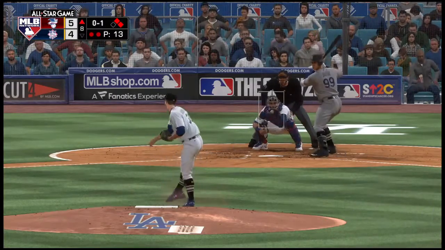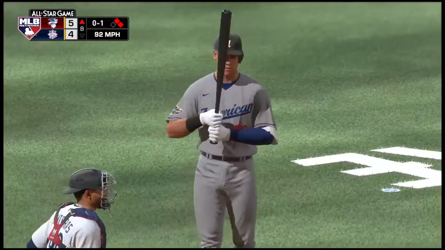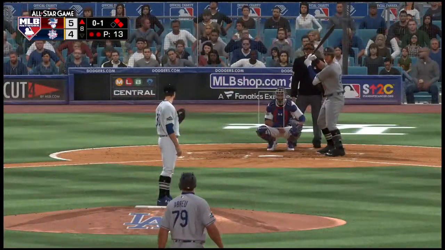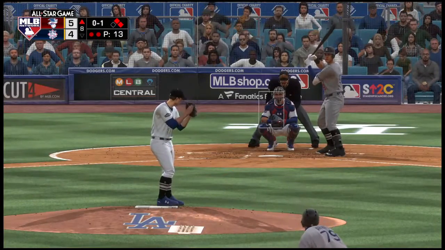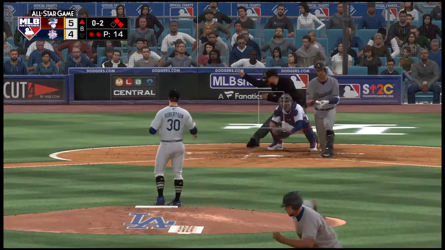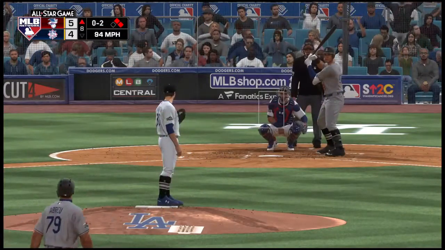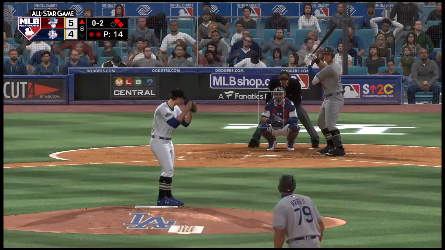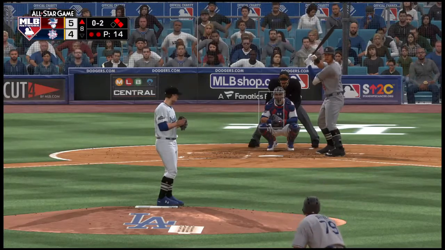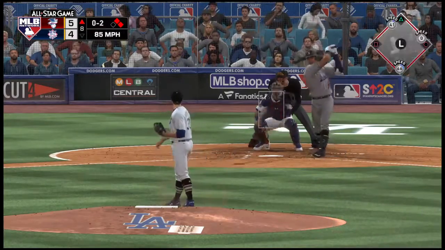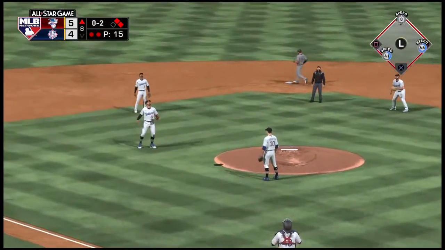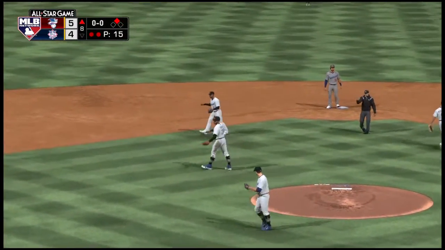Trying to keep the game close. Here's the pitch. Cut fastball in there for a called strike. Swings through it for strike number 2. Here's the 0-2. This pitch is popped up. Arenado calls for it. And that ends the inning.